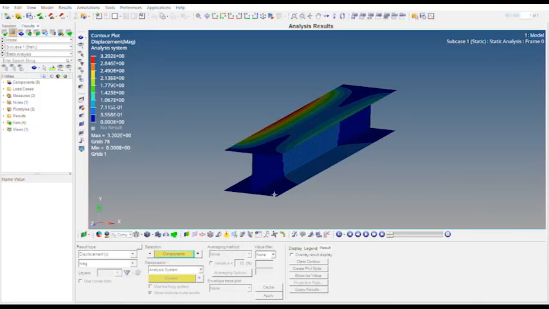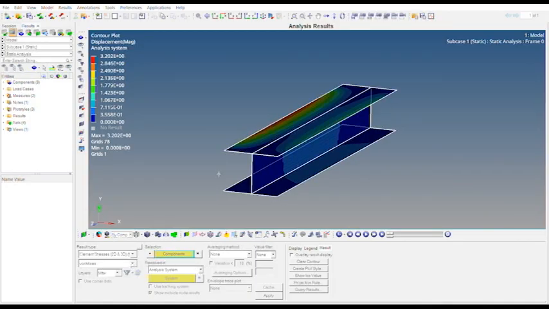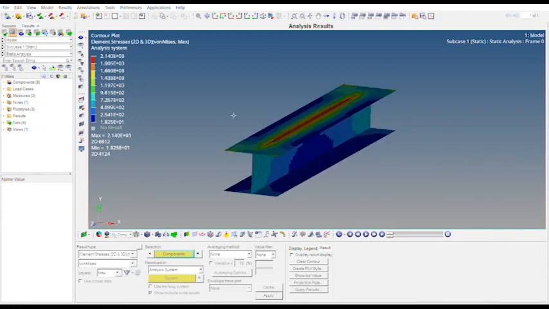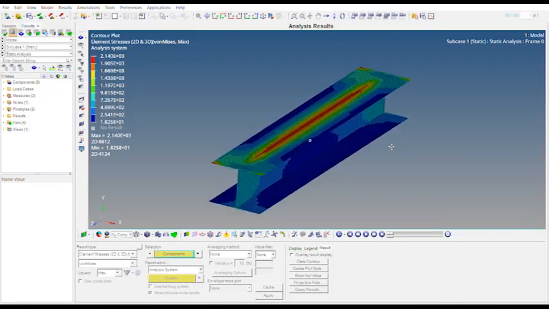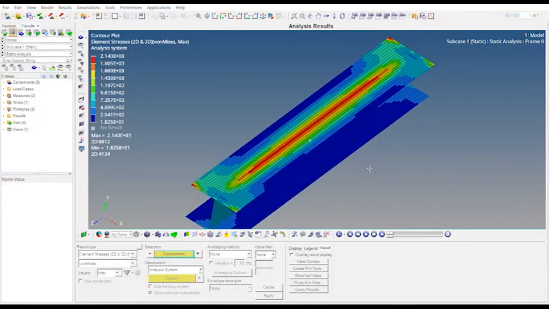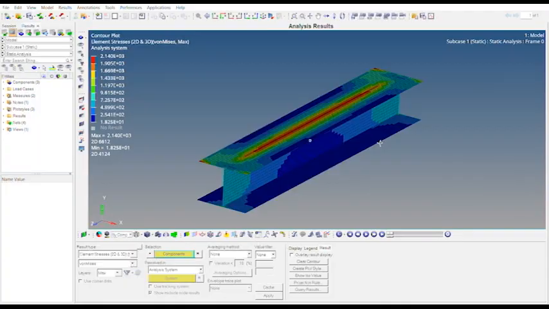Suppose I want to see the stress values. I'll change the result type to element stresses here. Then here is the selection of which parts, components or elements I want to analyze. I'll click on components, click on display, and it will select the whole component. I will click on apply. The contour plot has changed to element stresses, and you can see the change in the color of the elements according to the contour plot for the element stresses.